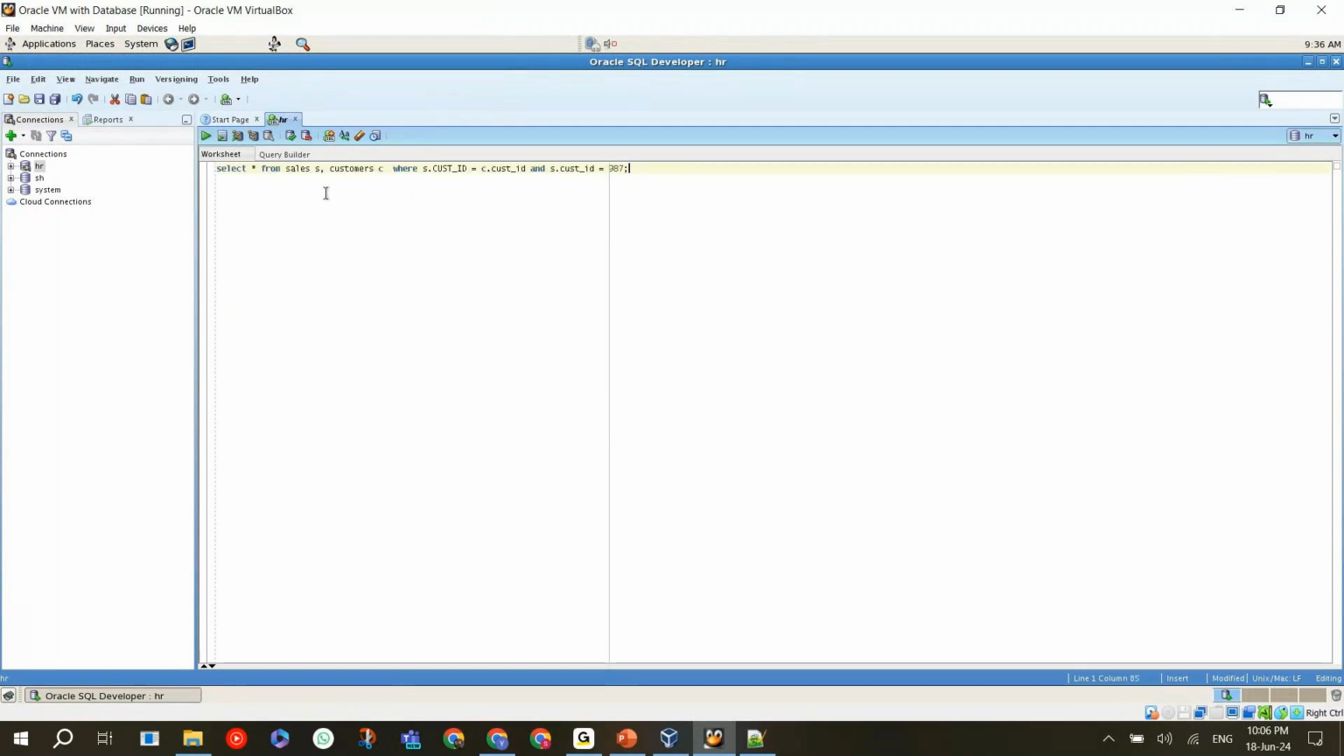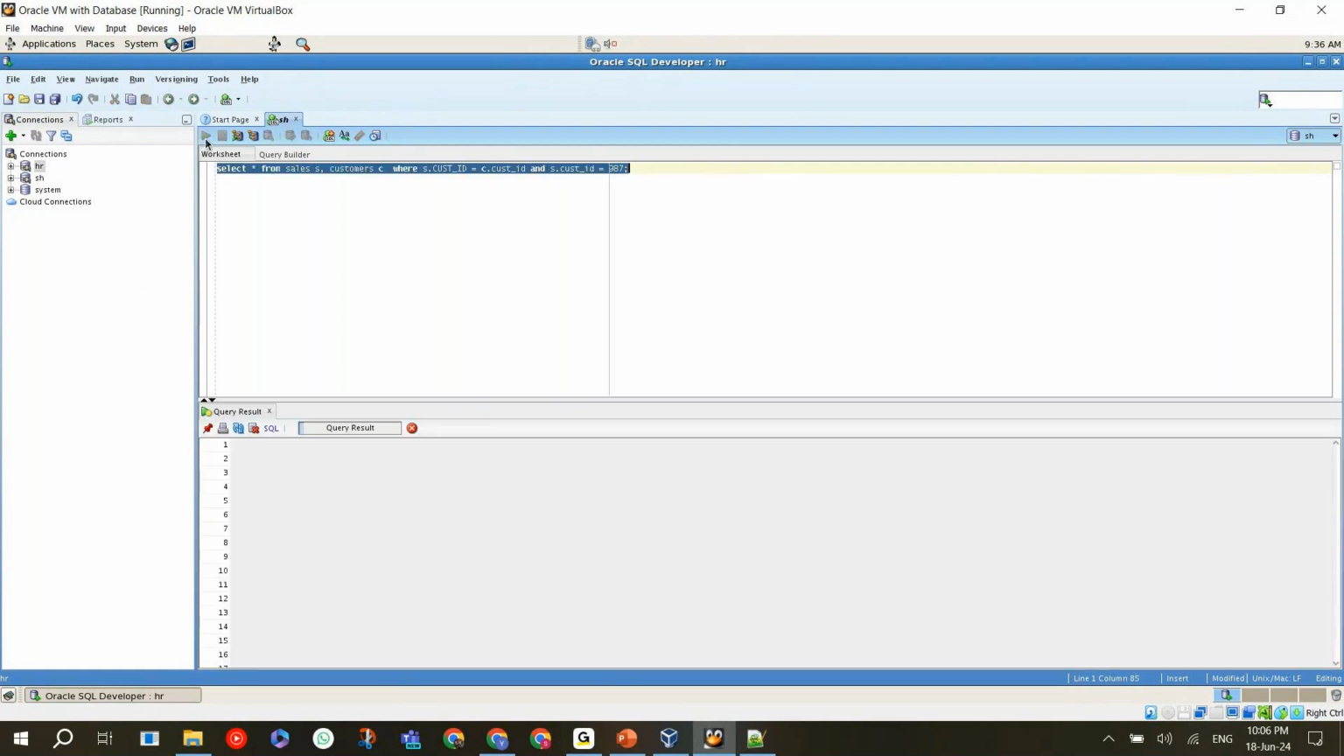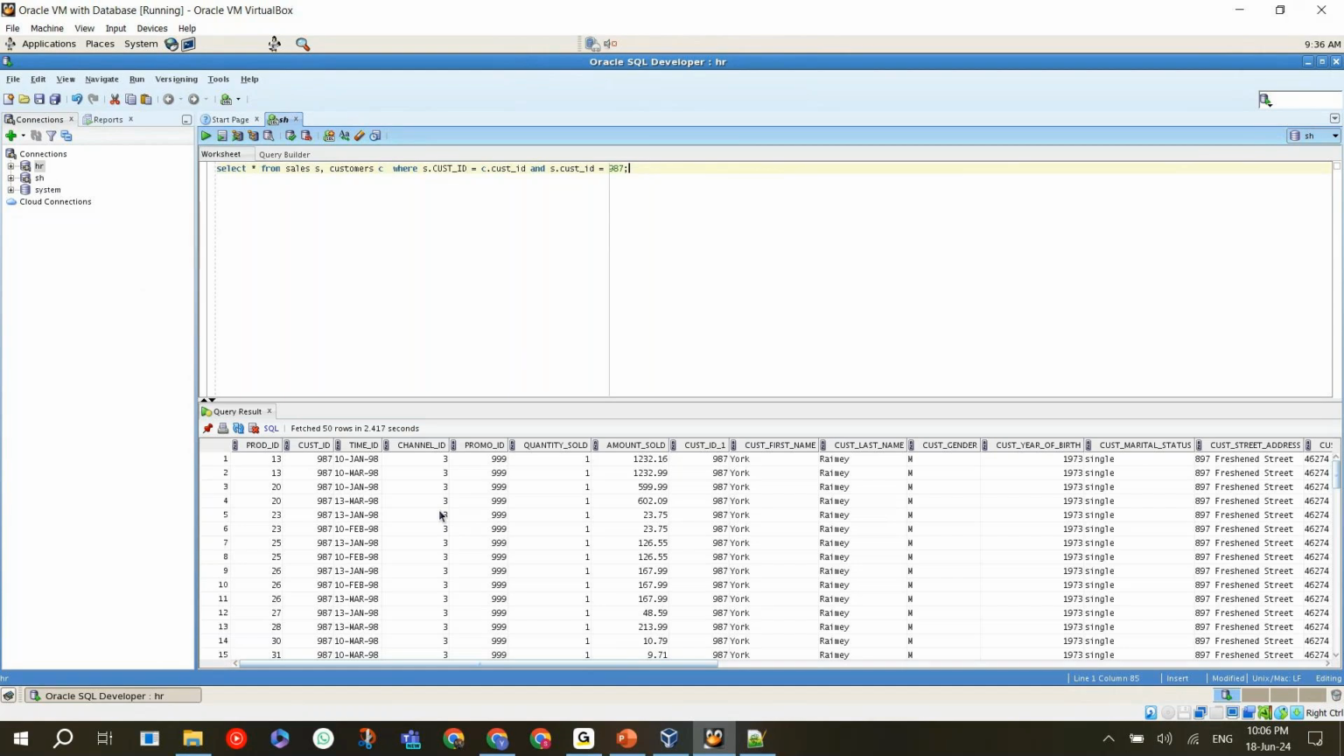Yes. So this is a basic query statement. I'm just shifting to the SH DB. There are three connections to the DB: HR, SH, and system. Based on the query we run, we need to change the DB connection we are using. Now I will run this query. This is the data I got. Here I am selecting star from the sales table, looking for those with customer ID 987, and fetching that data.